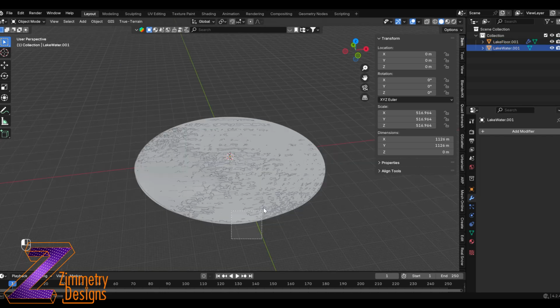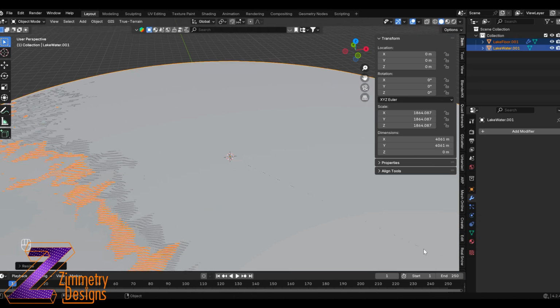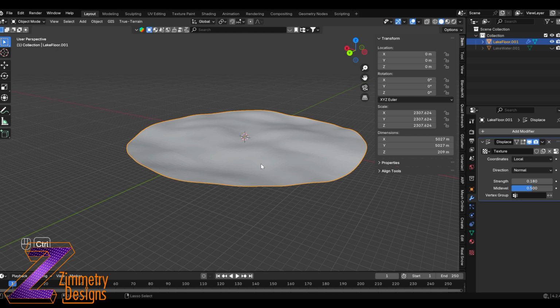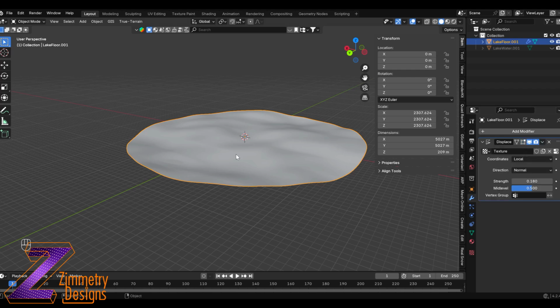I'm now realizing we're going to need to scale this up a little more to about 5,000. Let's add in one more subdivision to our lake floor. Bring that above our displacement. We can apply that modifier.